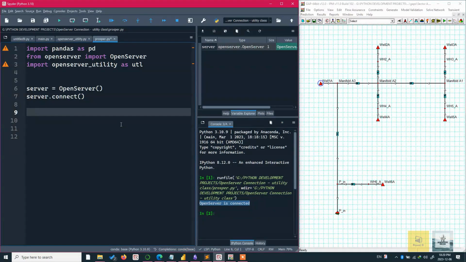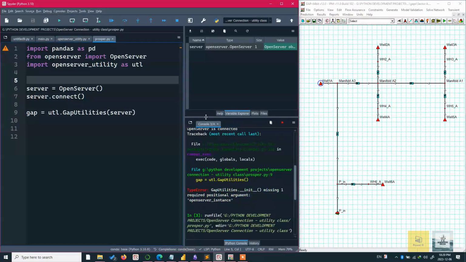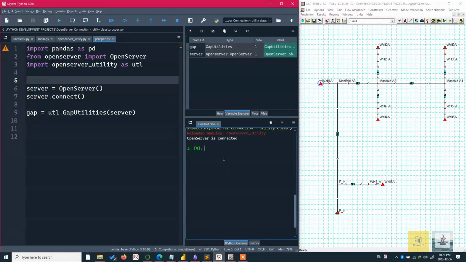We will create a variable that will hold all the utilities for GAP software. So we will create a variable, let's call it GAP. Let's run this again. Seems to work fine. Now it's time to actually start importing data from this GAP interface.